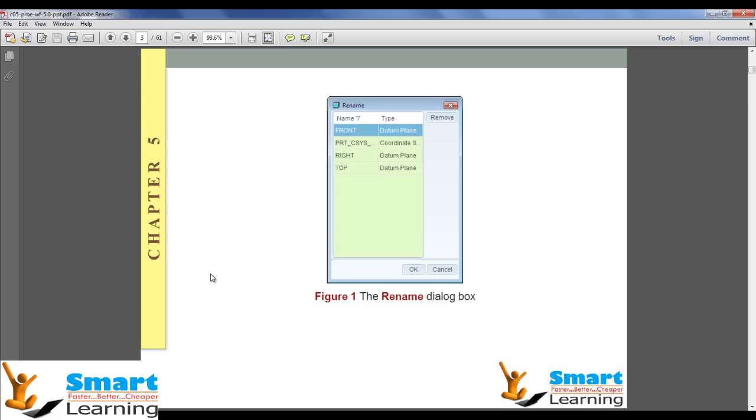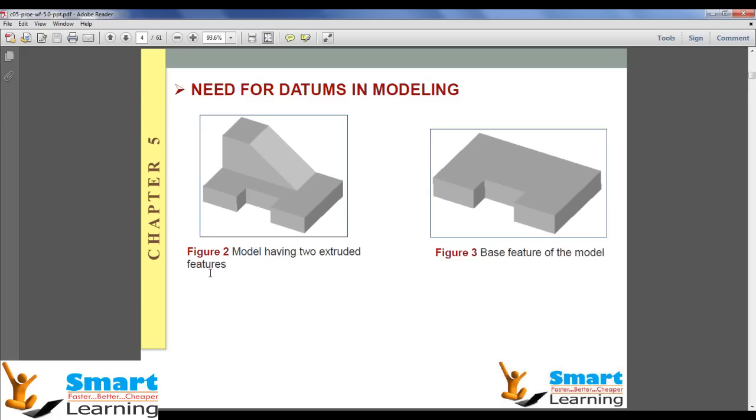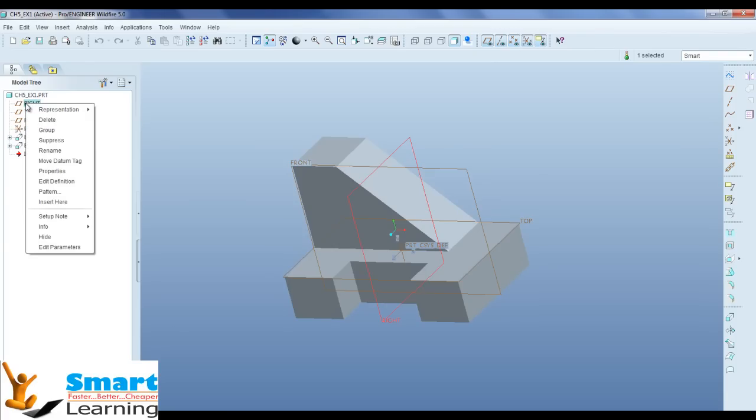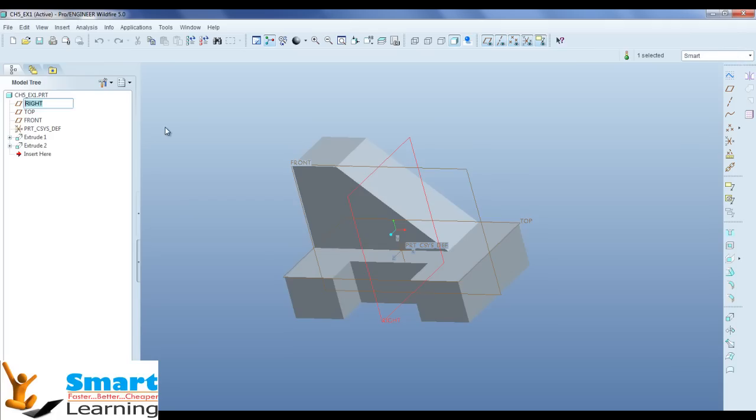And you can rename the datum planes if required. We will see how to rename the datum planes. Just right click it and you can directly go to rename, and you can rename the datum plane for your recognition or for a particular typical requirement. You can define a particular name for reference purposes.